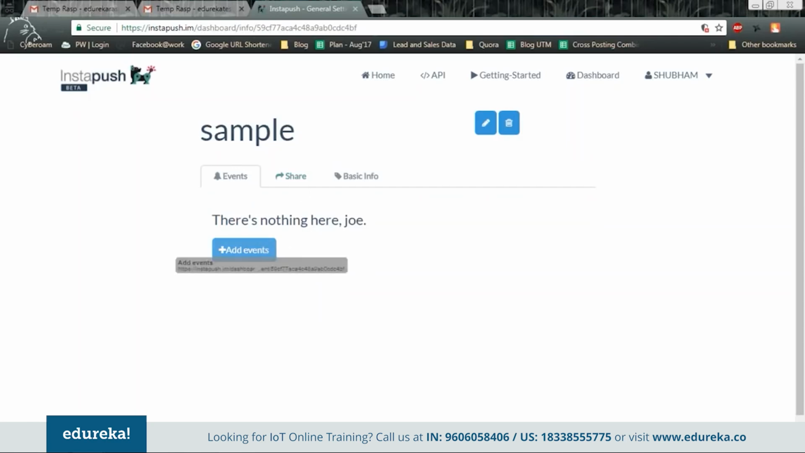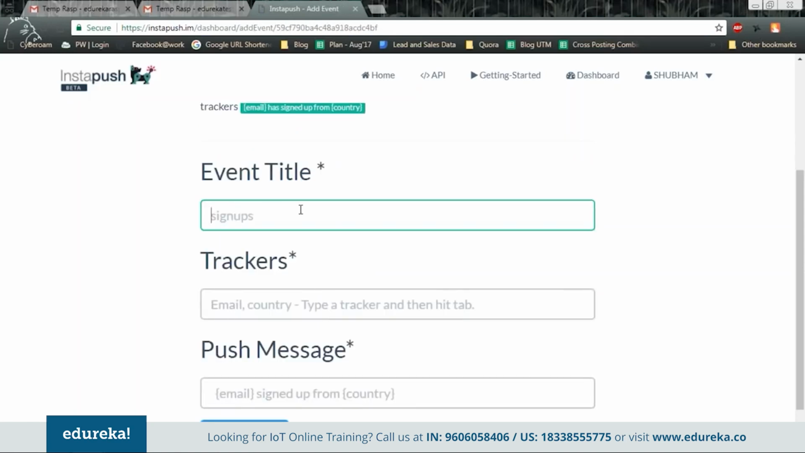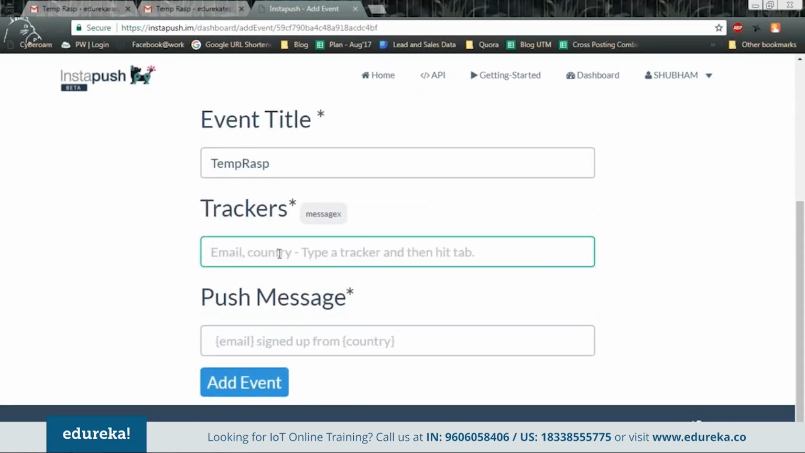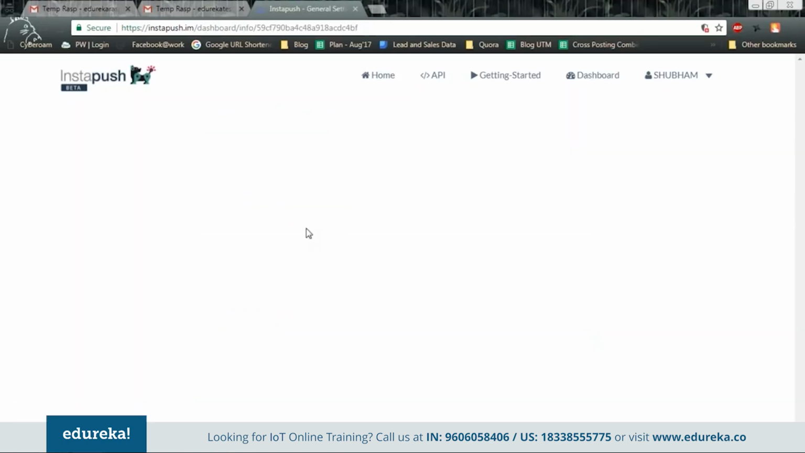So click on add event. Let me call this temp rasp, okay, and then the tracker would be message. Make sure you hit a tab after you specify whatever it is that you're specifying, and here the push message will be message. Make sure it's present inside curly braces, whatever you're specifying here. Once this is done, just click on add event and this event is going to get added.